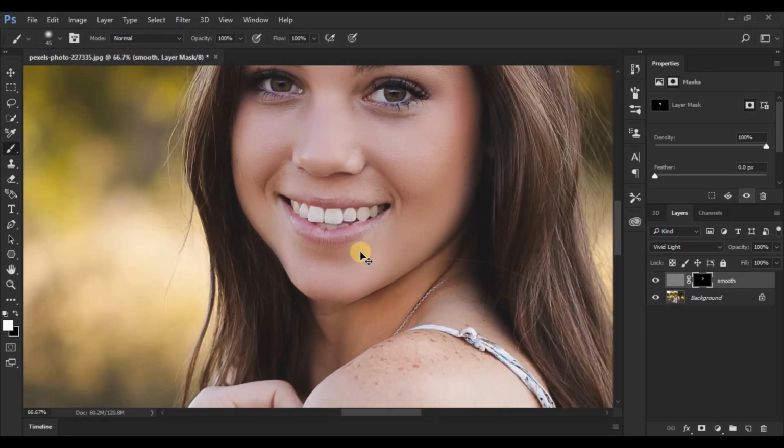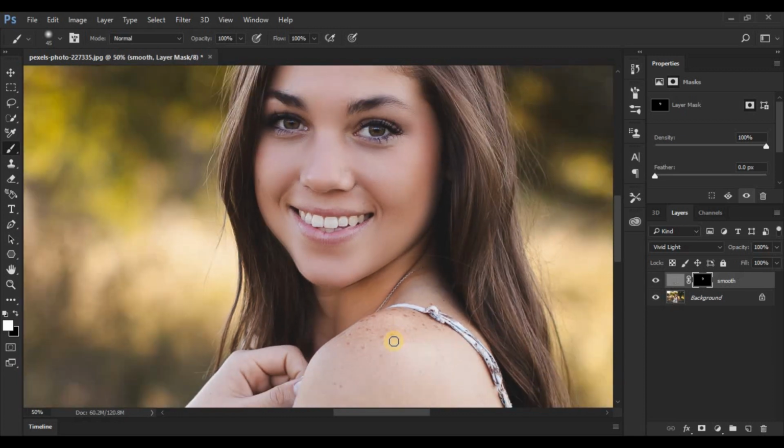We have our image here, and we can also try this one. Let's get rid of this right here. See? So we have a before and we have an after. That's a very cool and easy way to do skin retouching for you.